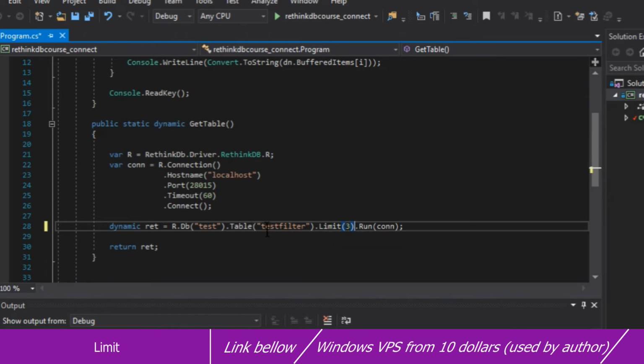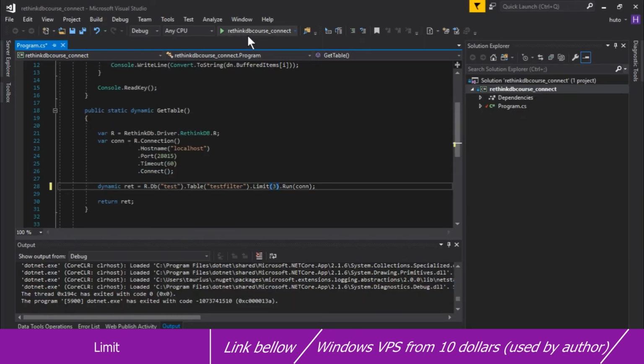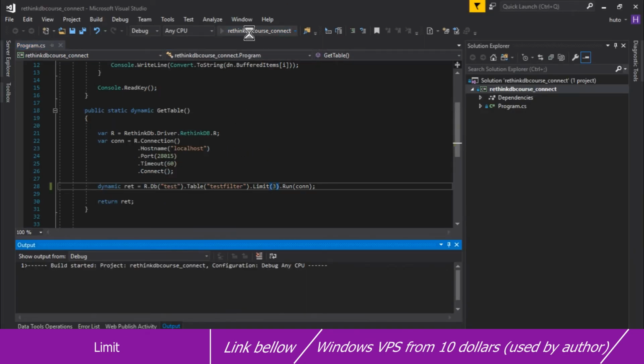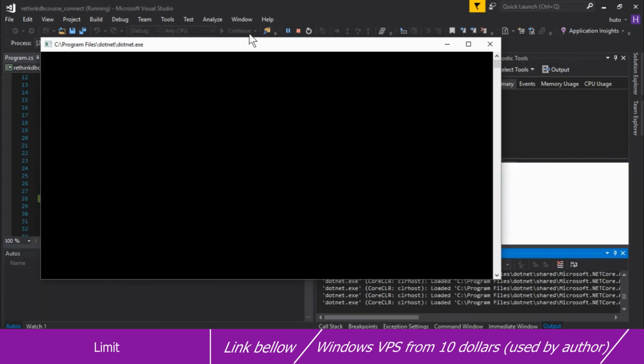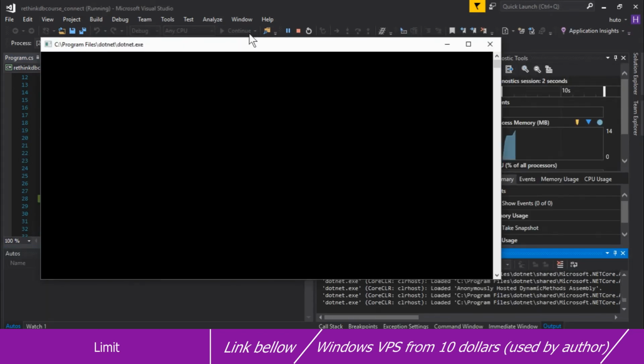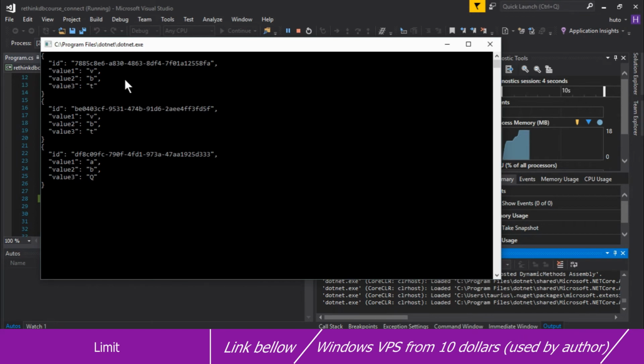Now here we have a table, so we get all records from the table, but you could use filters, and then after the filter you would do the same thing. So let's launch that and see what happens. As you can see, it's quite straightforward here. And we get only 3 results, 3 records. And that concludes our lecture.